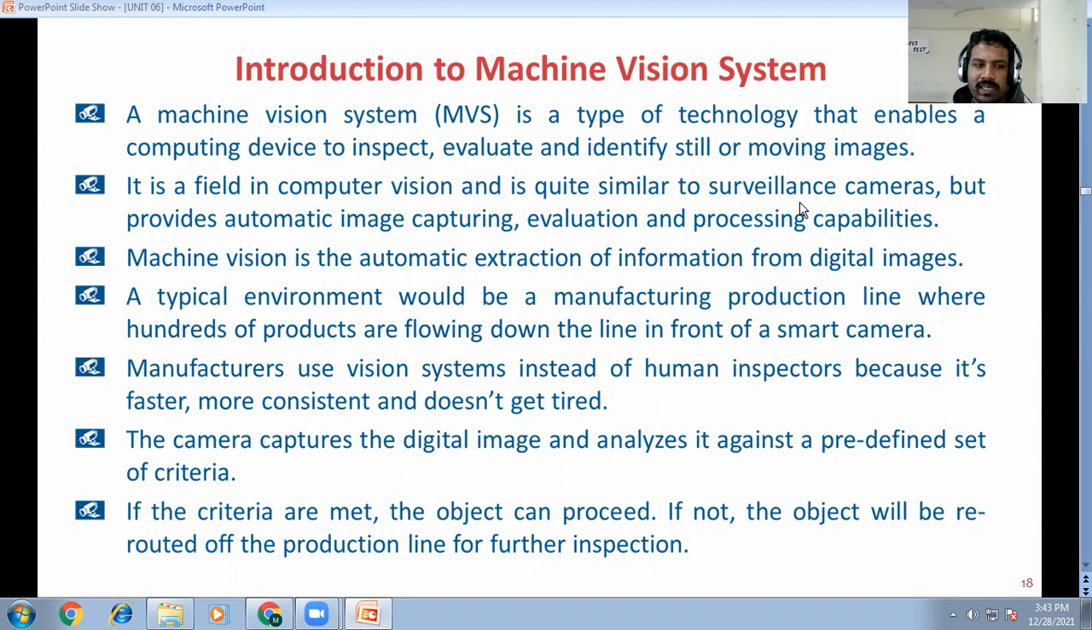ओके, हे त्या ठिकाणी काय असणार आहे तर इमेज कॅप्चरिंग ही ऑटोमॅटिक, means with one fraction or two fraction it is clicking and it will compare with the standard object and it will process accordingly. Okay, if it is defective then it will be rejected, and if there is no defect inside that component then it will pass to the next process station. Okay, next one, machine vision is the automatic extraction of information from digital images.